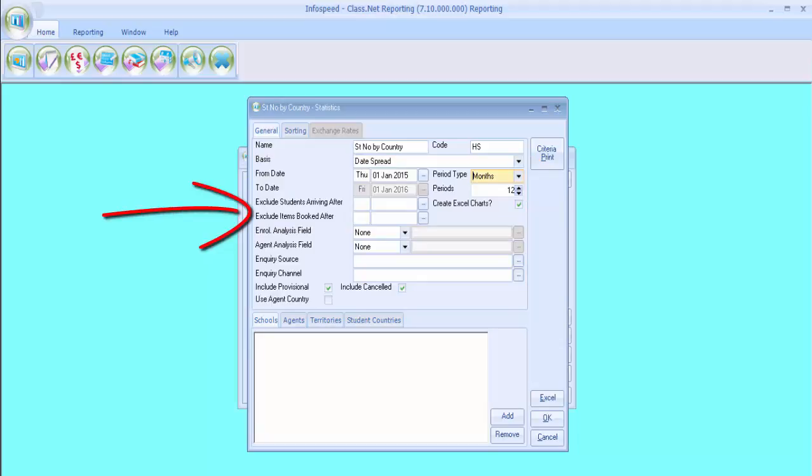Exclude students arriving after. You may have set your selected date range for 1 year from the 1st of January 2015 to the 31st of December 2015, but you want to exclude students arriving after the 5th of December, for example. The next filter excludes students booked after, so it's similar to the above field, but this excludes any booking items added after a certain date. So for example, if a long-term student is starting a new course in December 2015, you may wish to exclude this from the results.